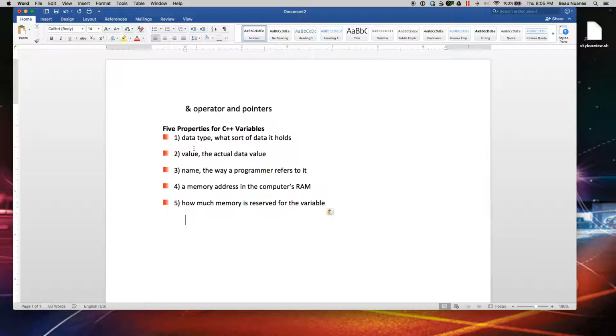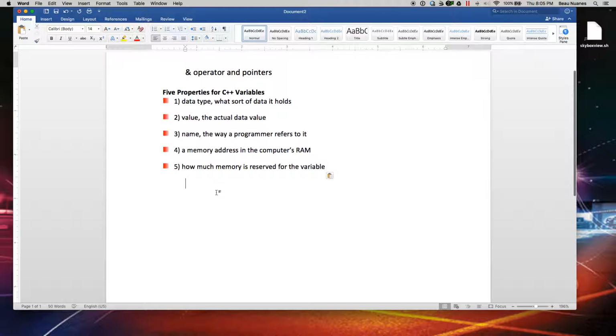Then they have a name. When you declare it, you give it a name. That's how the programmer refers to it. They have a memory address, which is what we talked about last time. And then they also have an amount of memory that's reserved. That amount of memory that is reserved here is directly related to the data type, which we saw in the SuncatByte on data variables in memory when we looked at the sizeof operator.